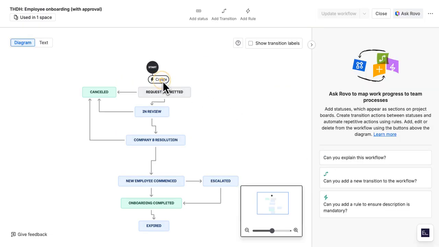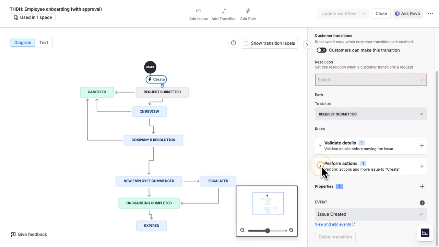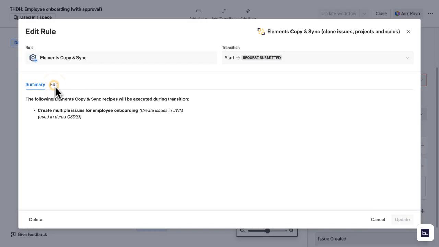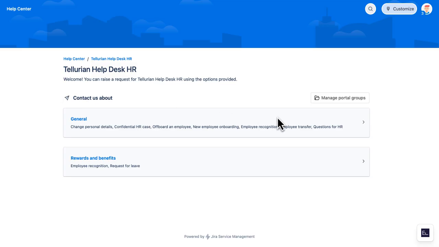In our workflow, we target the moment when the request is created from the portal. Go to Perform Actions on the Create transition. Add the Element's Copy and Sync action. Select the recipe you want to trigger and save. Now let's test our configuration.